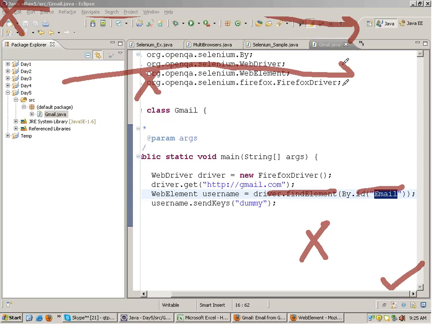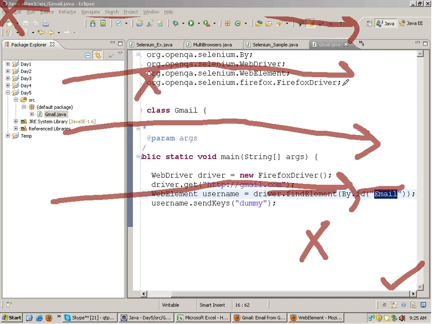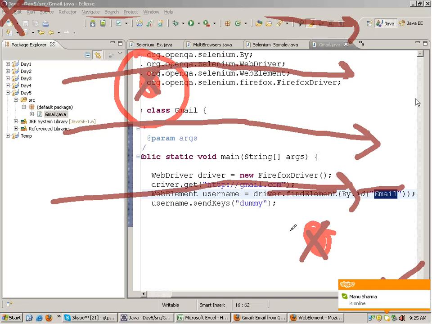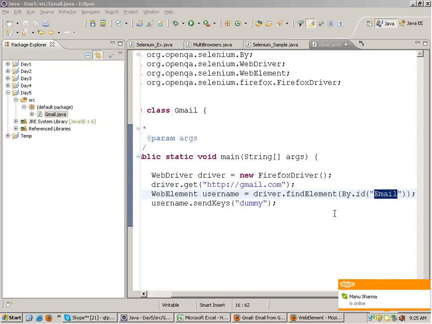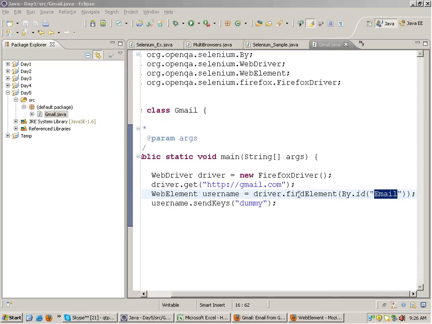Now, if there are two elements on the page with the same ID, one out here and another out here, then this will find the first element, that is, this element. What if I want to find the second one? We'll look at that later on, but understand the behavior of the findElement function. It finds the first element with a certain criteria.